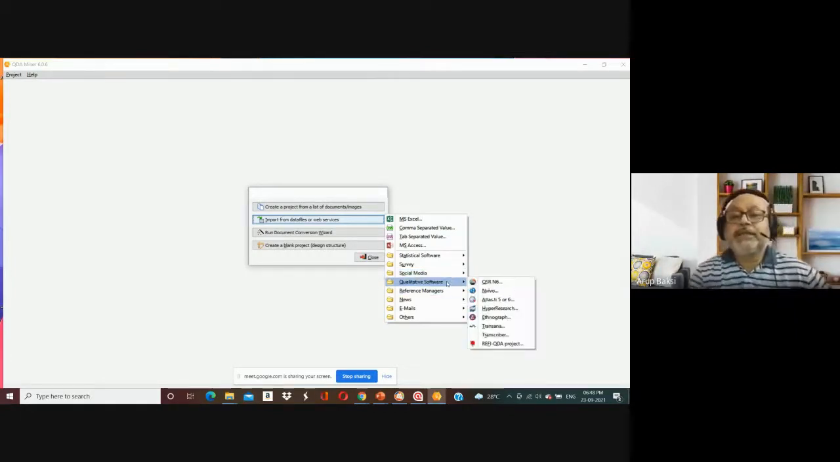Then other qualitative software, this is very interesting. I can bring from QSR N6, I can bring it from NVivo. So those are interchangeable formats. I can bring it from Atlas TI. So if you have a project in Atlas TI and I want to open it with the help of QDA Miner, I can do it. Then Ethnograph, it's another software. Transana, it's another software. Transcriber, this is a transcription based software. So from all these qualitative data analysis software, I can bring in data.